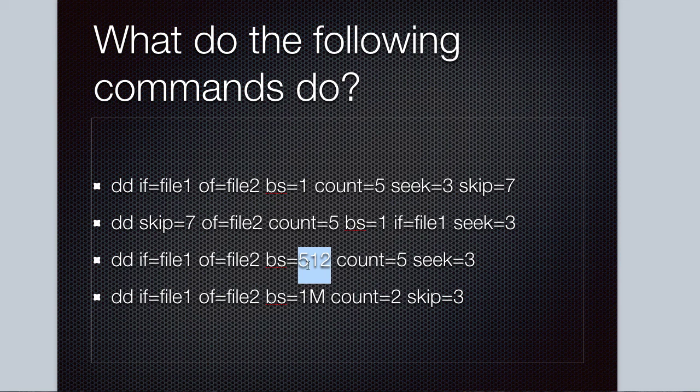If I left BS out, this would work just the same. So I'm going to move 512 blocks, or in this case, we could just call them blocks or sectors. And before I begin writing in my output, I'm going to skip over 3 512-byte blocks in my output, because that's seek. So I'm not going to start writing in file 2 until 3 sectors in.